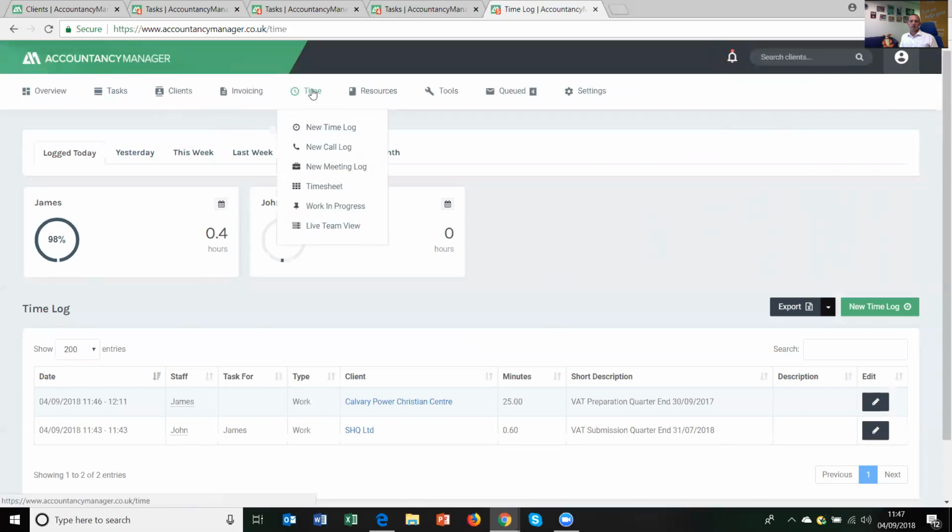So we'll quickly talk about time recording. So I've got my time log here. So this is the time that we've done. I can see that James has done 0.4 of an hour. John's done, well, 2%. So literally half a minute, wasn't it? And we can see who the client was, how much time spent, and so on.